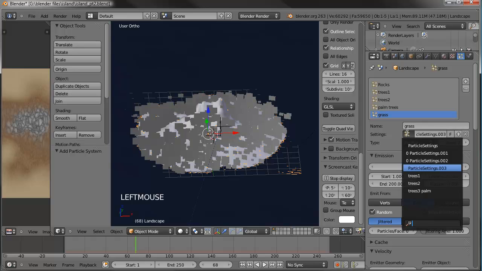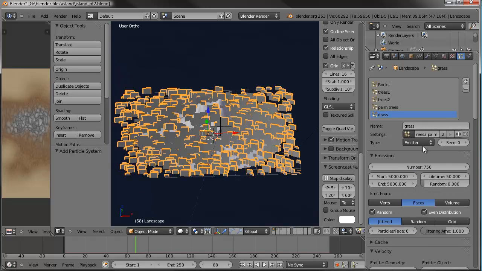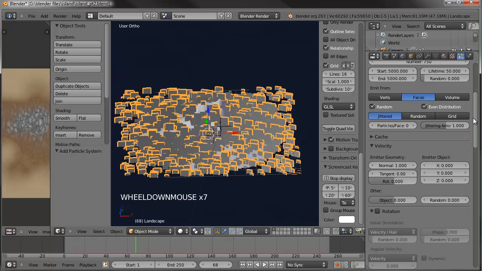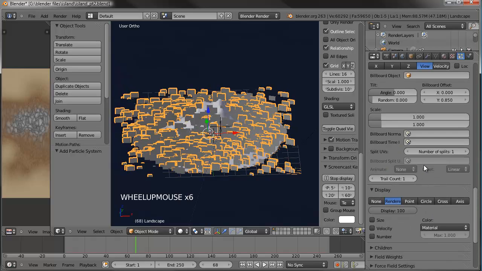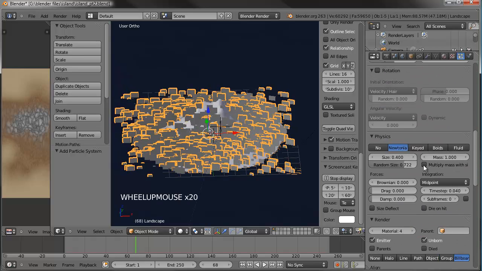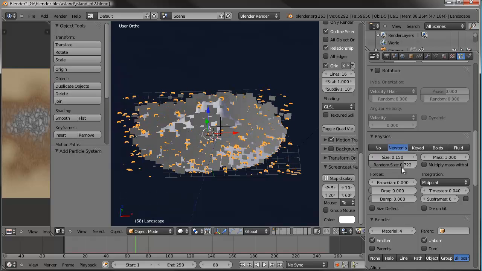And we're going to copy palm trees, why not? And hit the number there, call it grass. And all the way down to the Vertex Group's grass. There we go. And this needs to be a little bit smaller. So let's make this 0.15. And then the random size can be all the way up to 1 if we like.